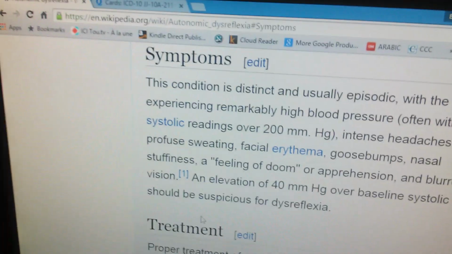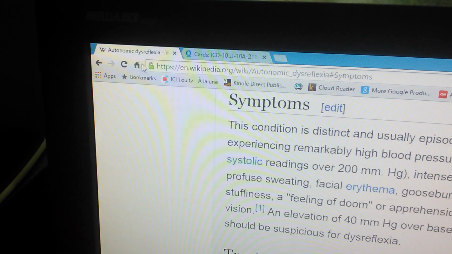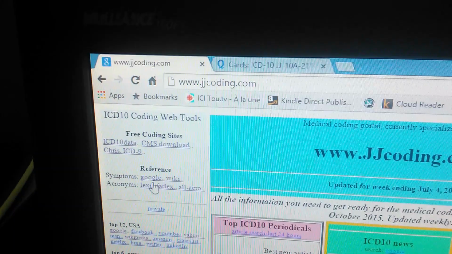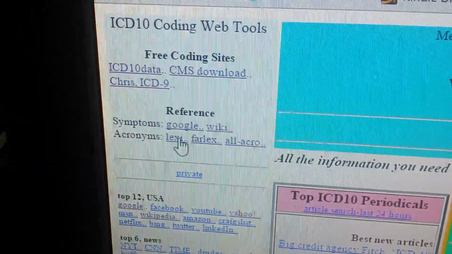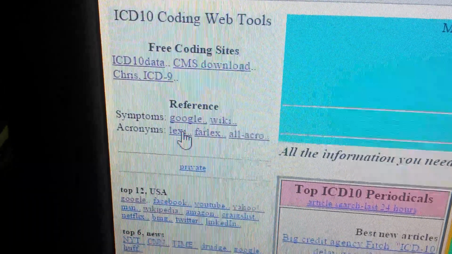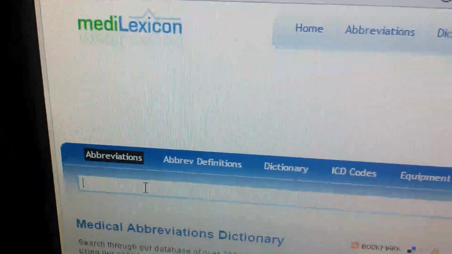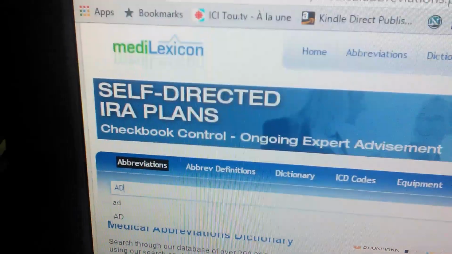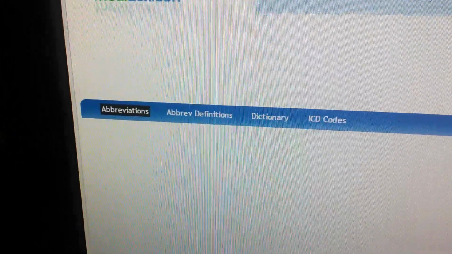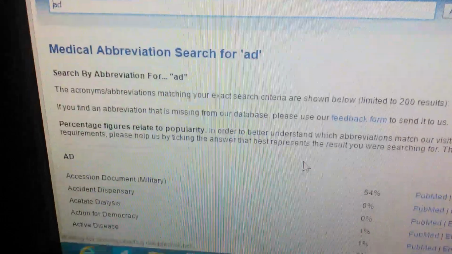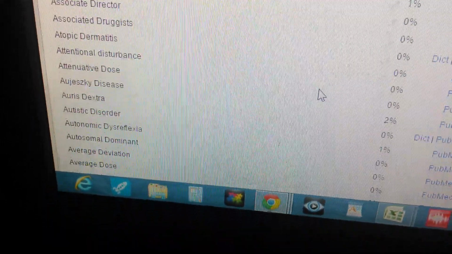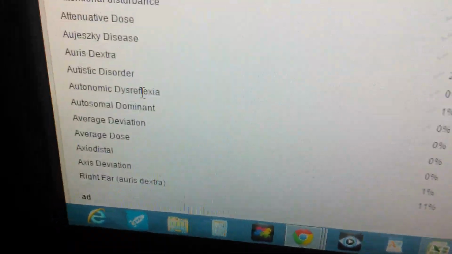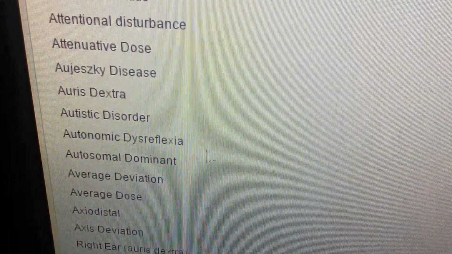One last thing with our website, just go to the website. If in the text you just find AD and you don't know what AD is, then we have the best websites for acronyms. So let's type the first one. Let's click on the first one, Lexi, and then all you do is just type AD there. And then when you click enter, you have a list of all the ADs that could be. And if you scroll down a little bit, you're going to find somewhere there, it's right there, autonomic dysreflexia.